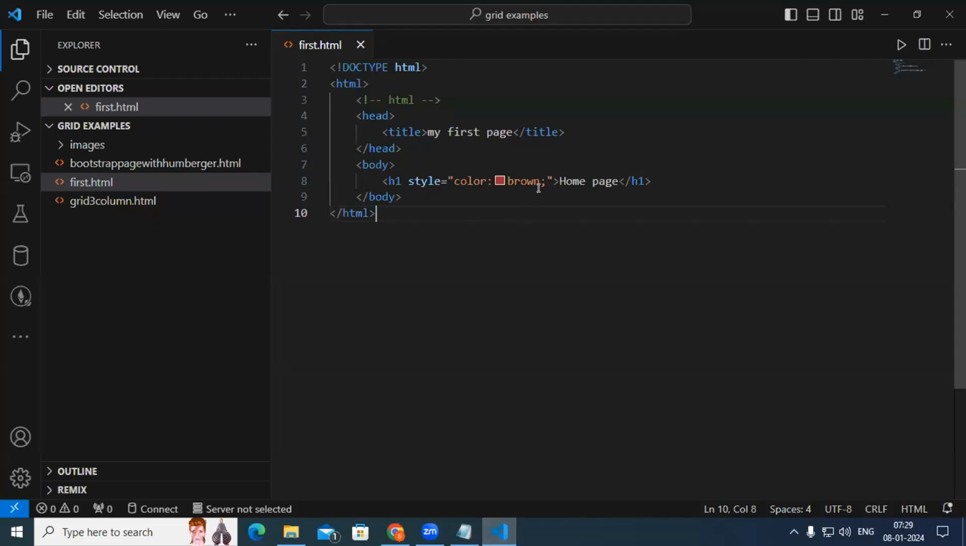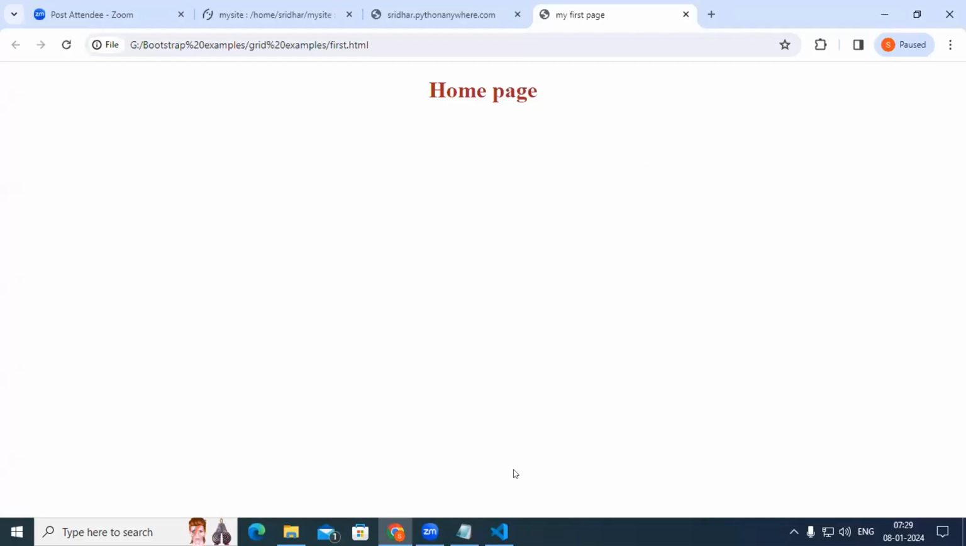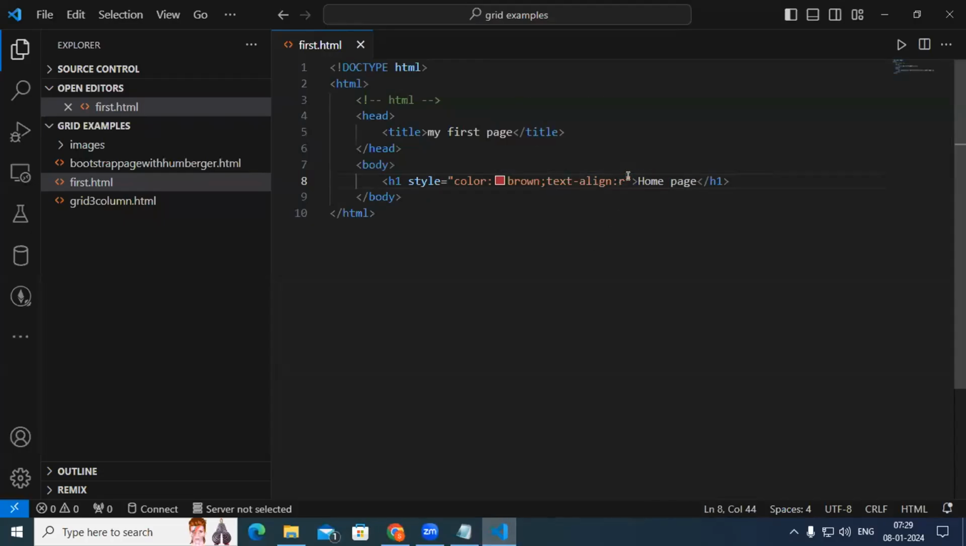Similarly, I want to go for text alignment. Text align. Here I want to make this center. So this goes to the center of the page. Now it is coming in the center. Or else if you want to go to the right side, you can go to the right side. In the extreme right, it will be displayed for us.